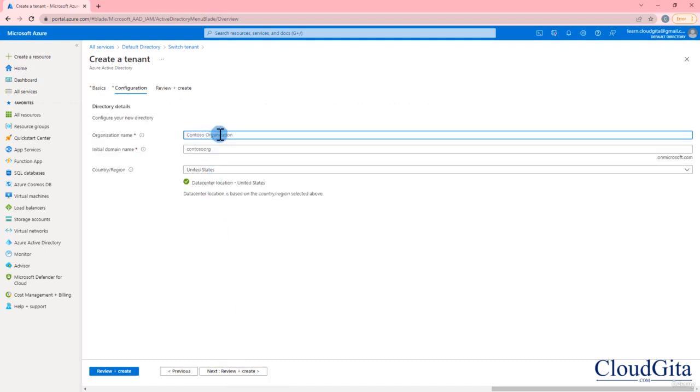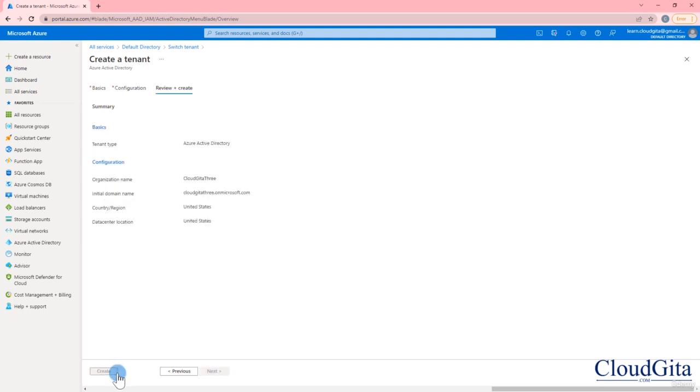And now here I need to provide the name of my organization. So let's say Cloud Gita 3. All right. And I need to provide a domain. So this will be cloudgita3.onmicrosoft.com, and we have to choose the primary location for our organization. I will click on review and create.